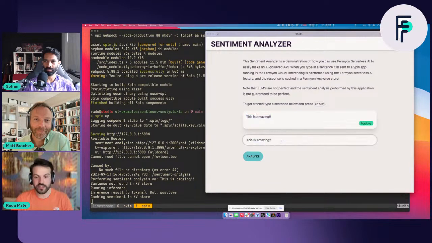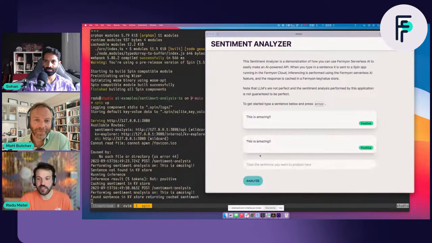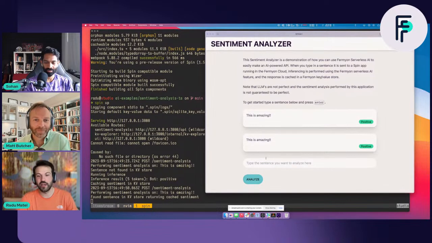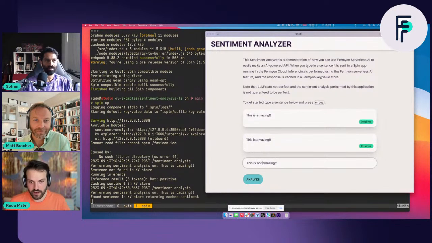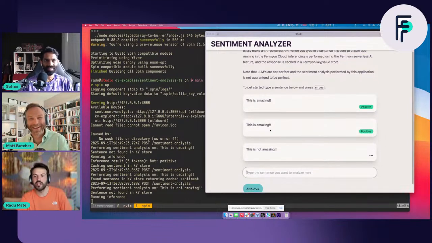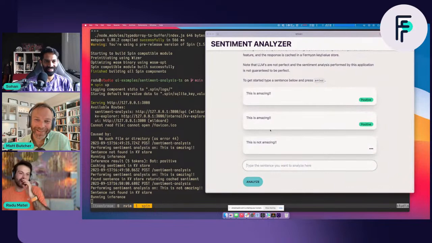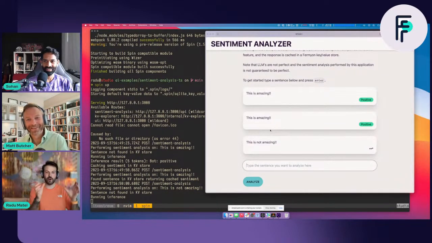If I take the same input, "this is amazing," again, this will be fetched from the key value store. So it was already in cache. We don't have to run it again. But if I do "this is not amazing," this will take a little bit of time again, going back to our conversation about model size and quantization.